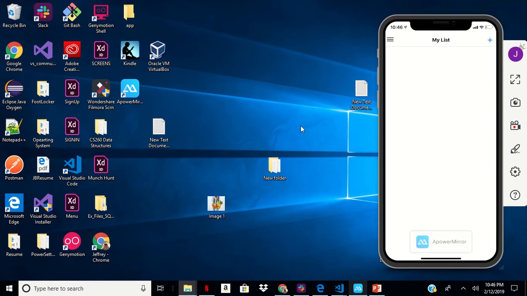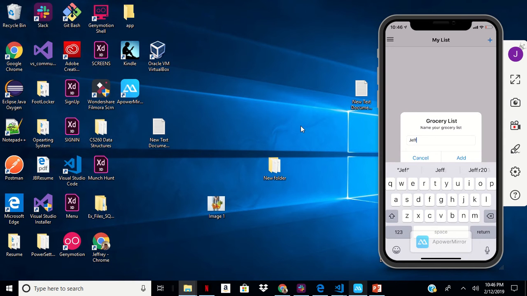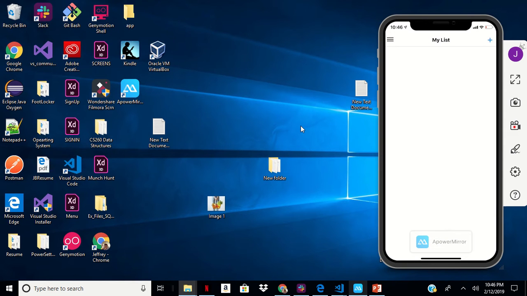Alright, so this is the screen that I'm working on. The grocery list screen. Still a work in progress, but right now if I click the add button, it should pop up at the top. Grocery list, name grocery list. If I input anything, right now it doesn't populate. That's still a work in progress and should be done soon. So that's still coming along.